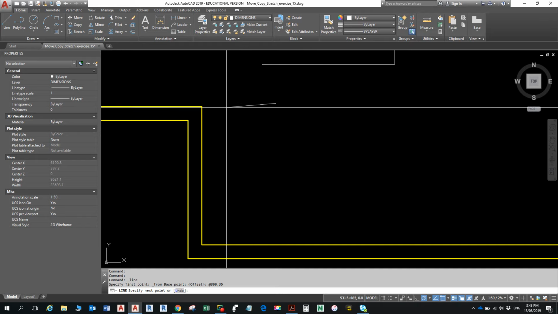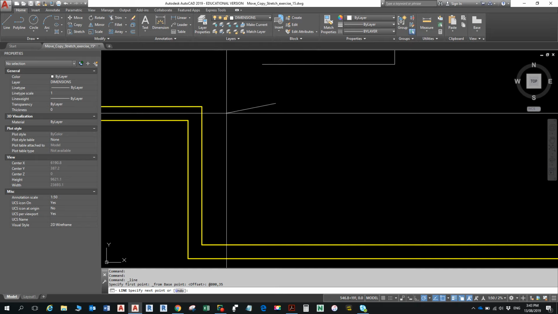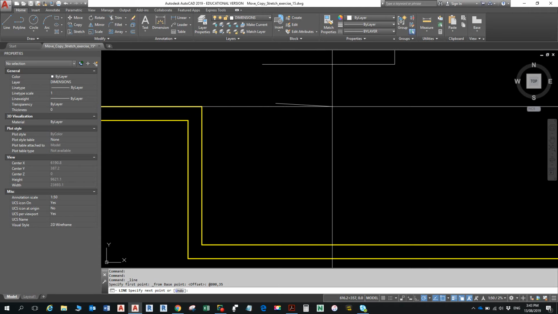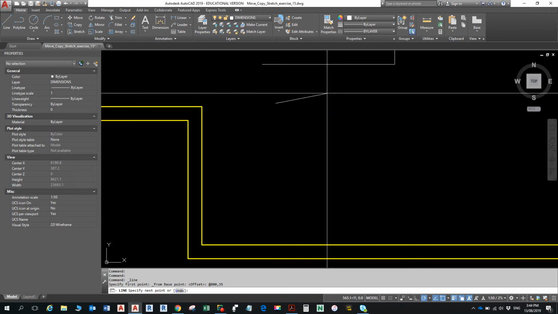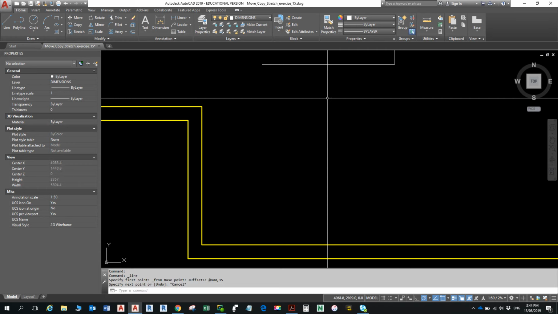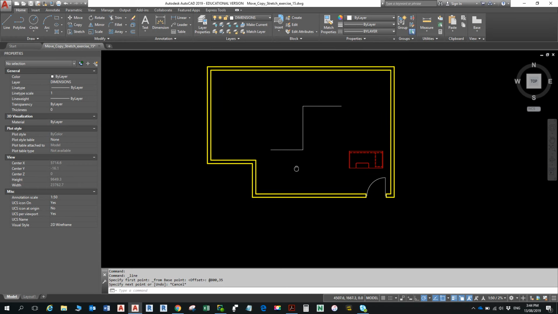If I had a little one that's only like 10 millimeters in width, it'd be very hard to eyeball that. You can see that. That's one of the reasons. All right, so we'll continue on.